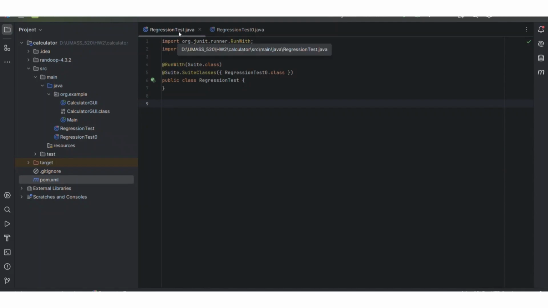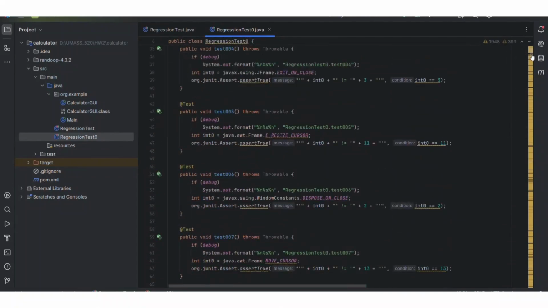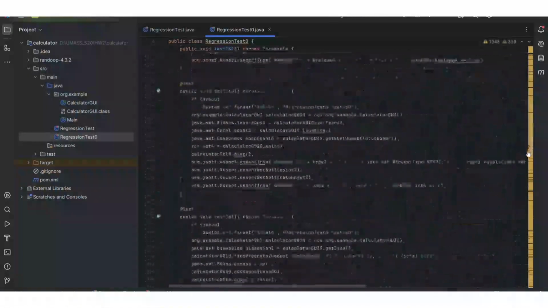In the RegressionTest.java file, it has provided us a suite for running all the test cases in the RegressionTest0 file. As we can see in the RegressionTest0.java file, all the 319 test cases have been generated by Randoop.